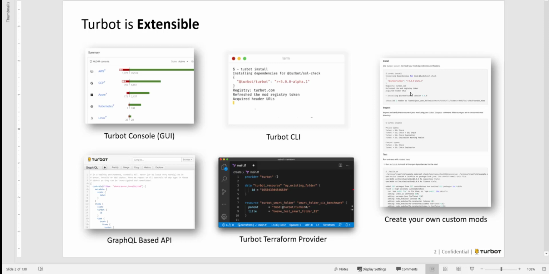So anything you've seen in the product, you can query or mutate, as well as leverage the console or the GUI. We also have a command line interface, which we'll showcase in another video. But in today's session, we're going to focus on how you can interface with Turbot with our Terraform provider.